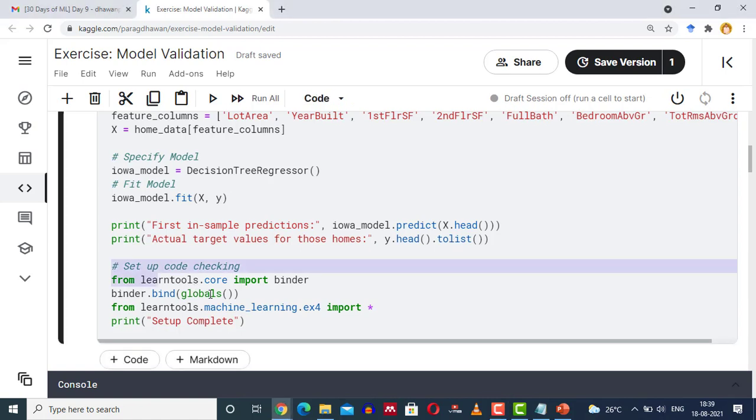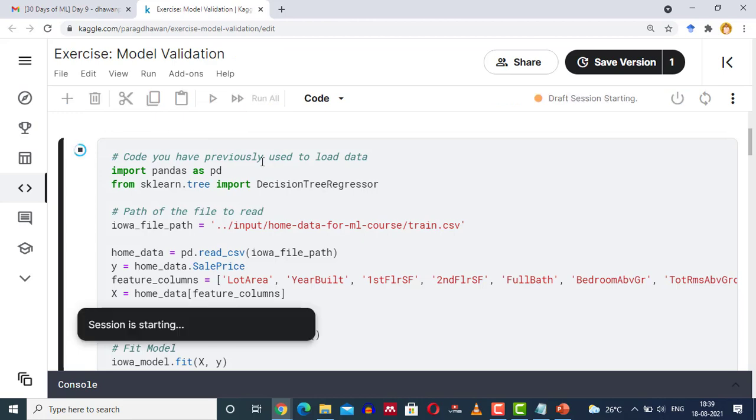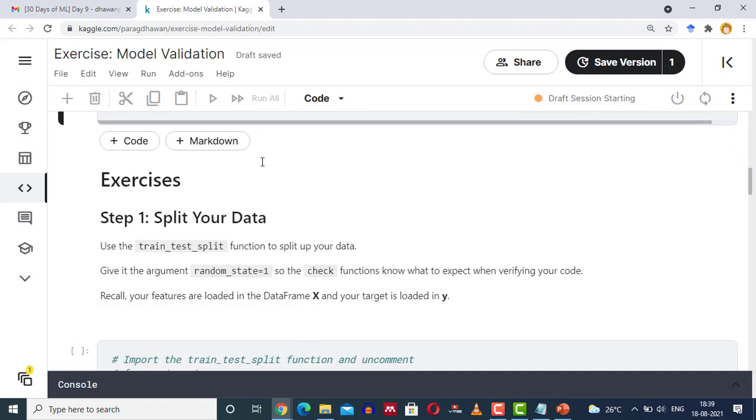This part of our code is the setup for checking the exercise. Click on the cell and run the cell. So we have set up the environment for checking of our code.